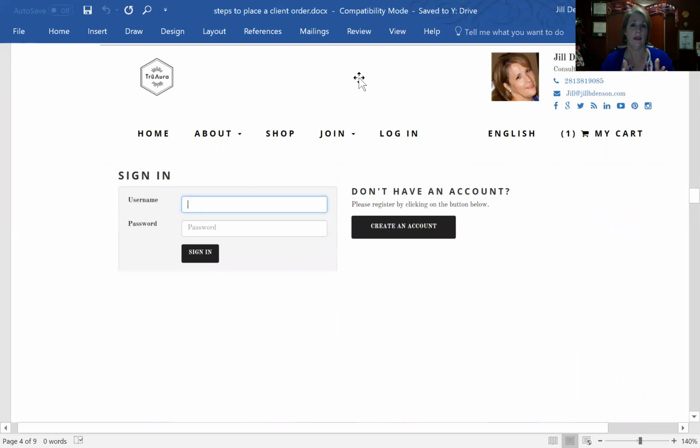This is a client. Clients also have an account. So they have their own account, not your account as a consultant, but a client account. So since this is a new client, we need to create an account. If it's an existing client, they would log in with their username and password and do the same as we just saw, selecting the shipping and the correct credit card and summary and be finished. But this is a new client, so we have to click on create an account.